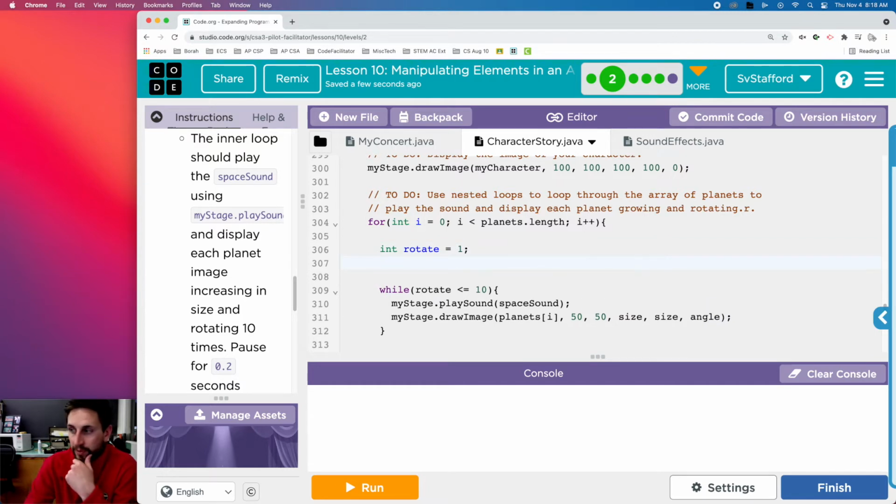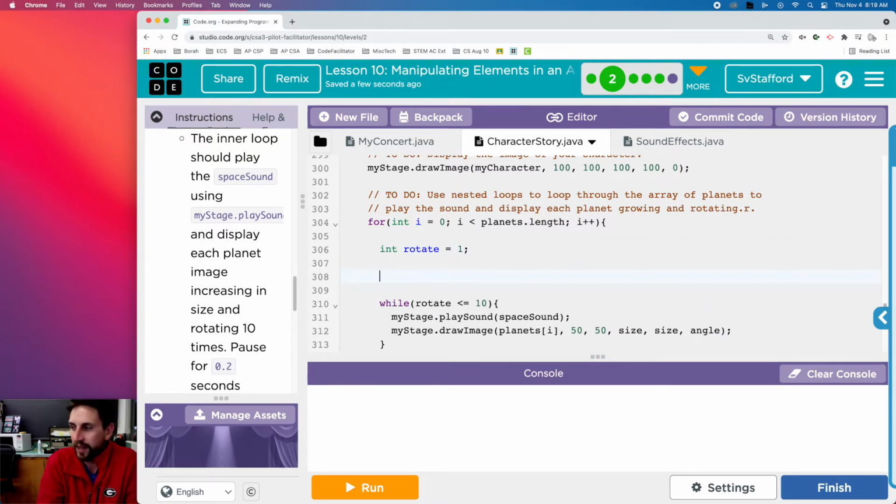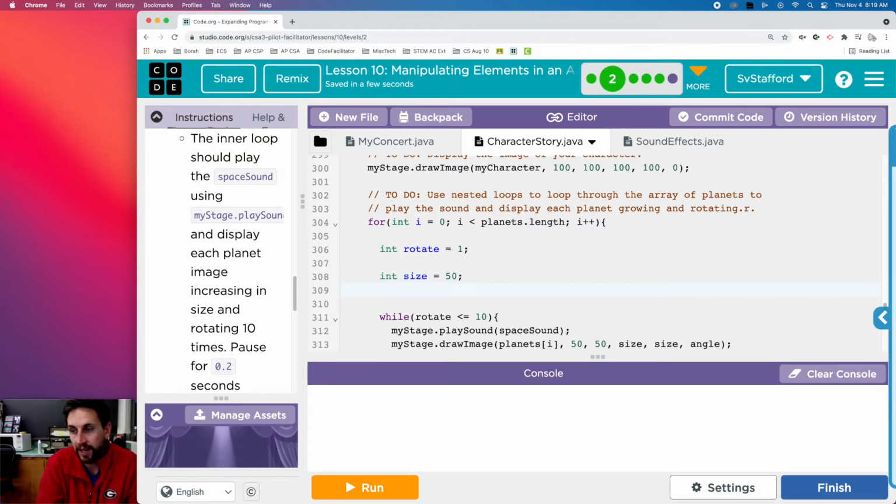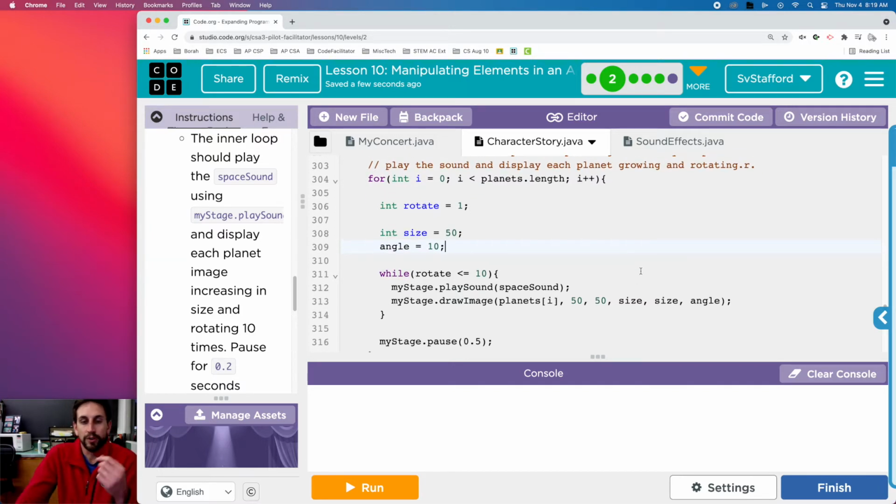So underneath my rotate, I'm going to say int size is going to be equal to 50. So the width and height will both be 50. And my angle, let's initialize it to 10. Okay. So we're going to increase in size, and we're going to rotate it 10 times.